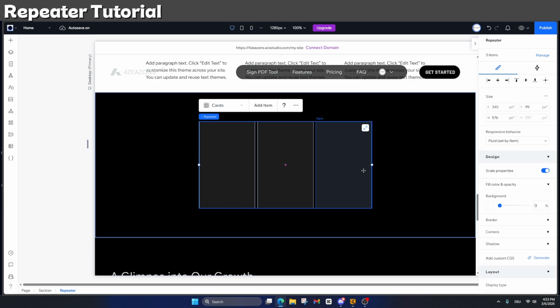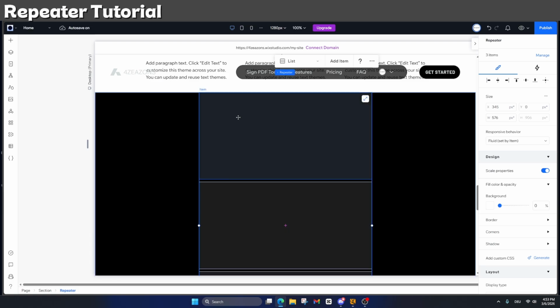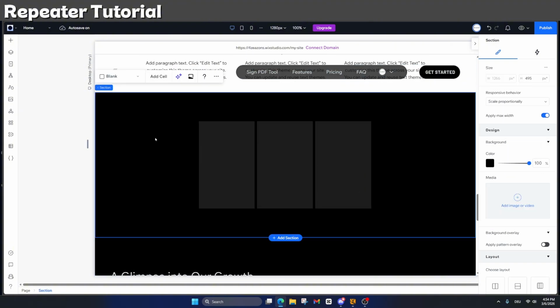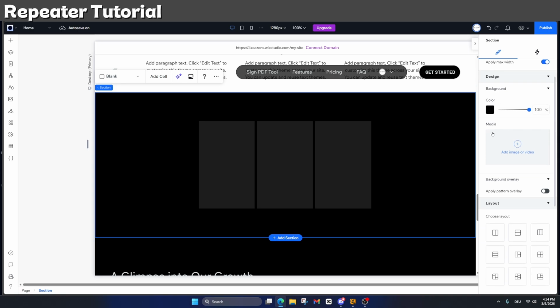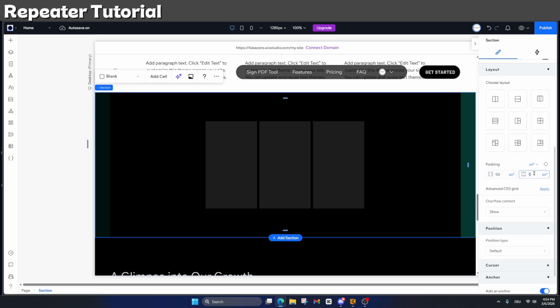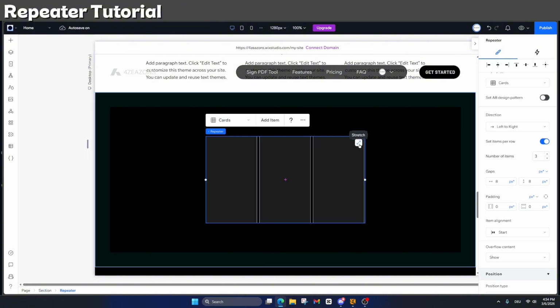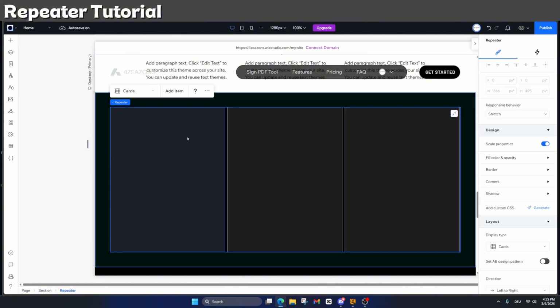Just to show you, you can change the type of your repeater. For example, you can select lists. Since we want to make it with cards, just go back to cards. To have some free space on the right side, left side, upper side and down side, we are going to add some distance on each side, some padding, and then here on the right top corner of this repeater we can stretch it, so we will cover this section very nicely.